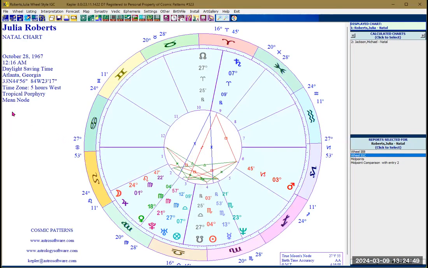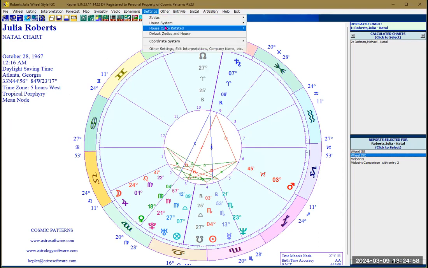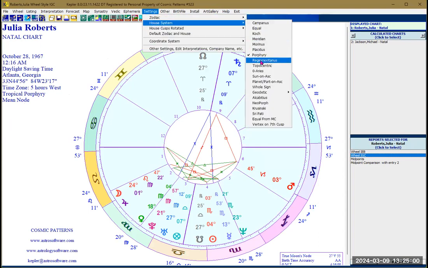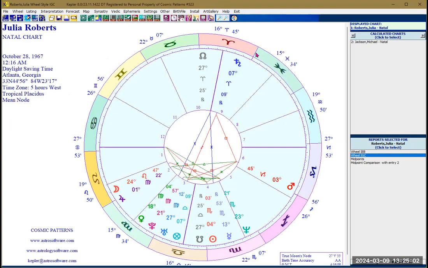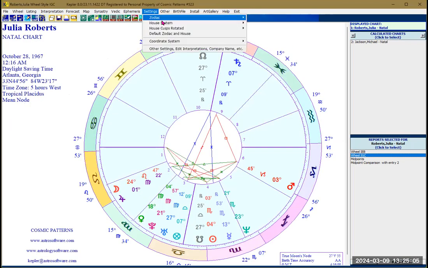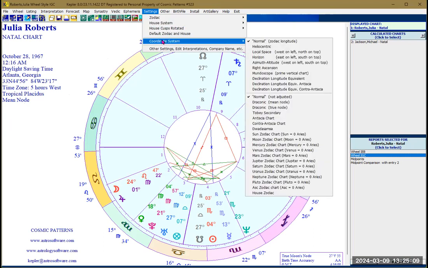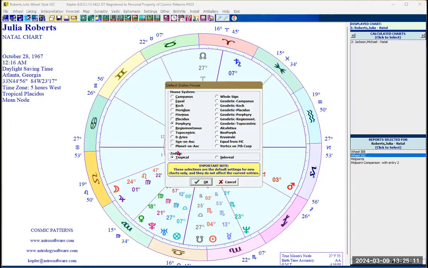All right, so as you can see, we have Porphyry as the default setting in here. We can change this to Placidus if we want. We click on Placidus in here, or we can go to settings to change it permanently. We can go to zodiac and house system in here. We will put Placidus in here to make it permanent, and let's click on OK.